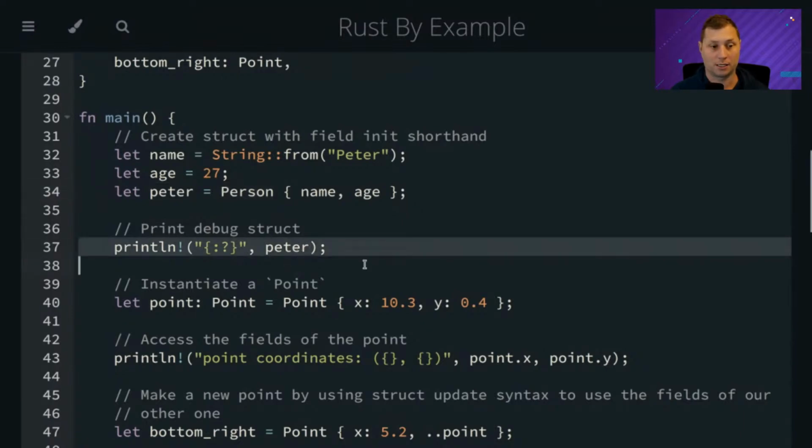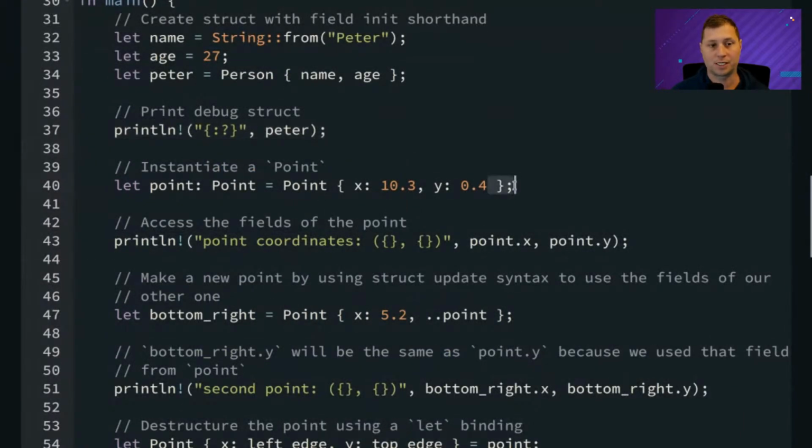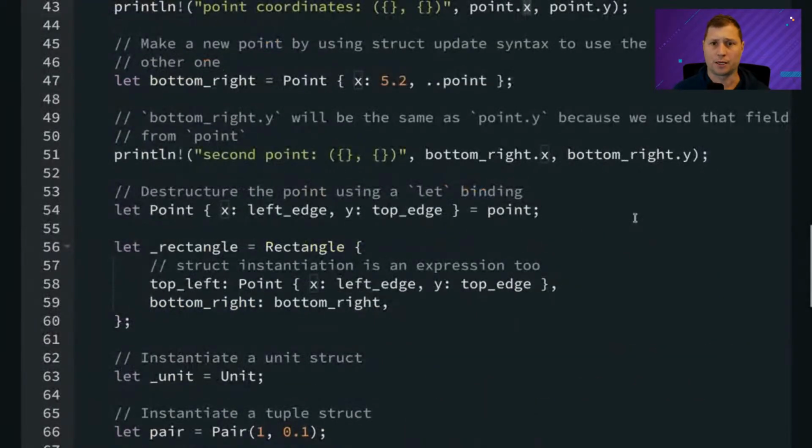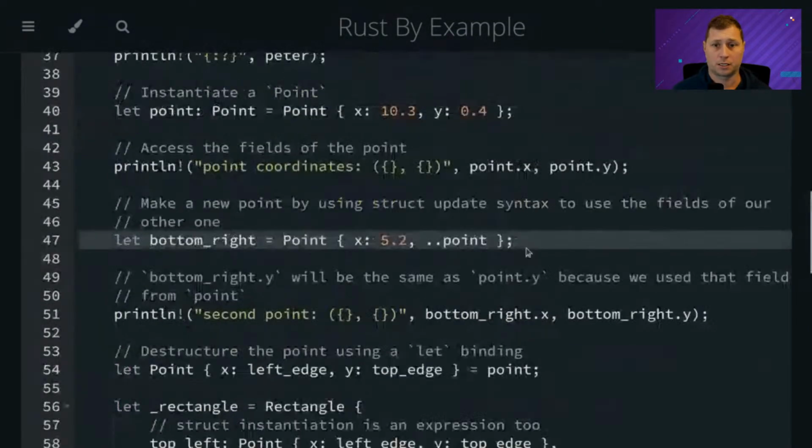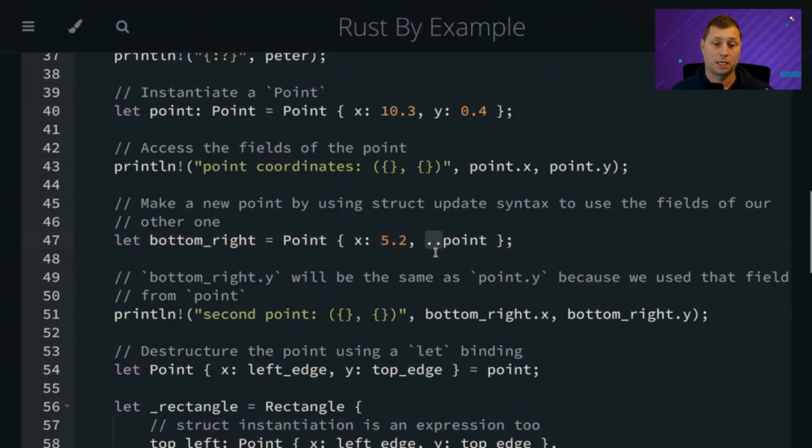So we can debug print, we've seen a lot. Instantiating a point with named parameters looks a little bit like this. We can pull out individual fields with the dot operator, and this dot syntax means that you can update. Rust will be able to inspect point, which has a y value of 0.4, and create a new value with all of the parts that have been omitted from our new definition.